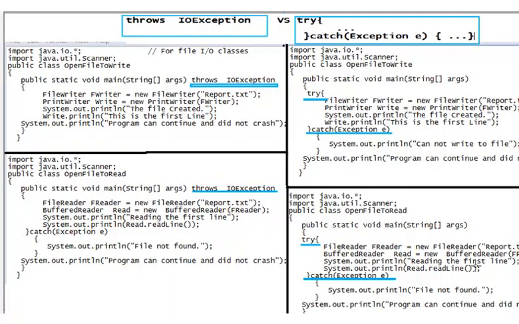Hello folks, today we'll go through the IO exception versus the try and catch exception. We covered this one in part of chapter 2 and a little bit in chapter 12, based on this version of the book that I have.